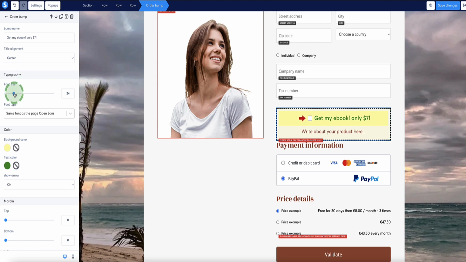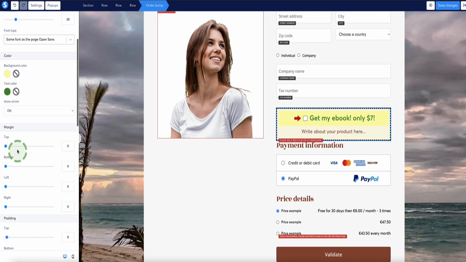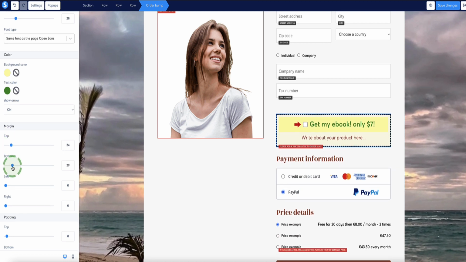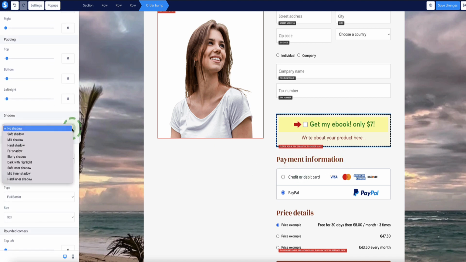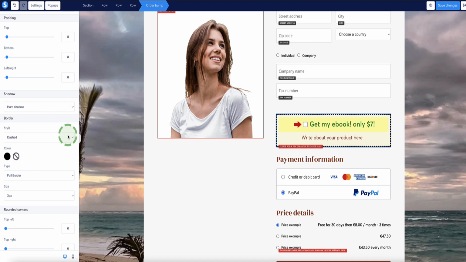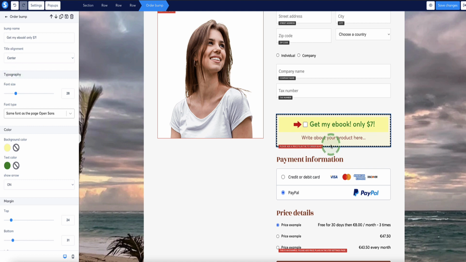If we want to change the font size, change the colors here, you can adjust the margin by bringing this down a little bit, or if you want to space it out at the bottom so it's not on top of that page information headline, so you can just space it out a bit more there. You can add shadows to it as well if you wanted to add perhaps a hard shadow, make it stand out a little bit more. And if you want to change the style of the box from a dashed line or a dotted line or a solid line and so on. So you can edit and customize the box to look how you want it to.